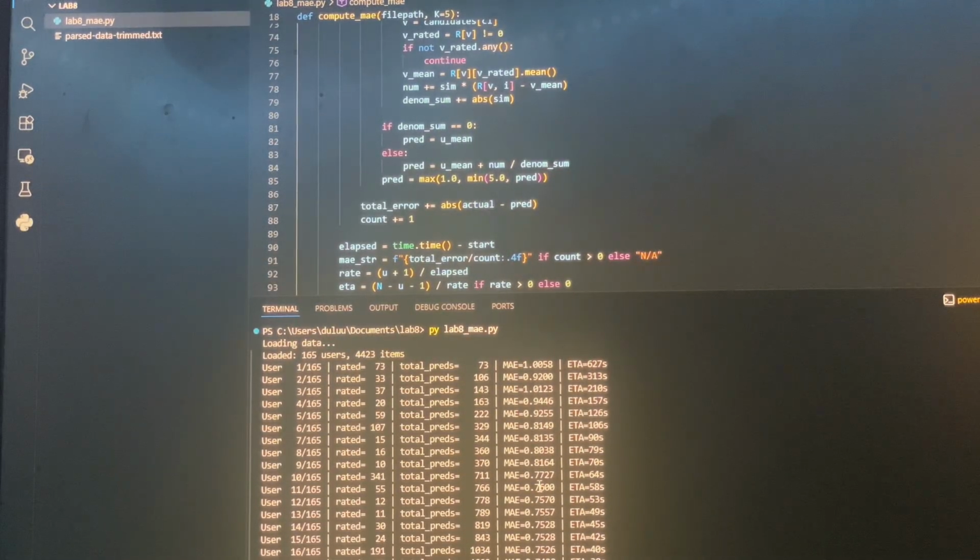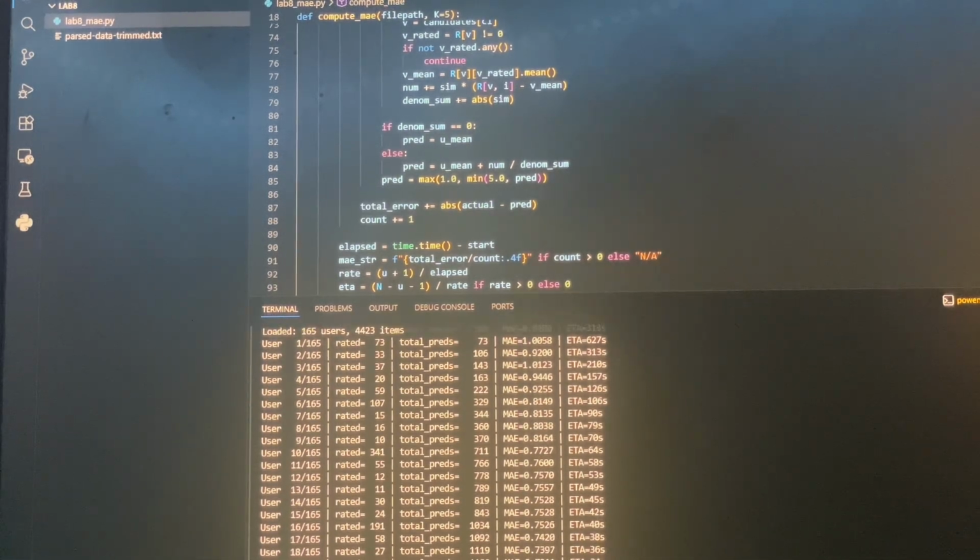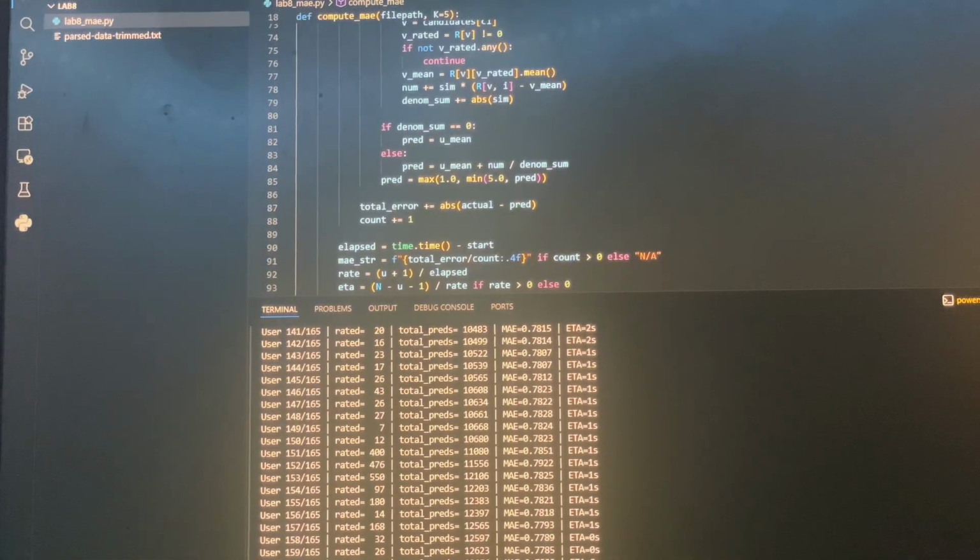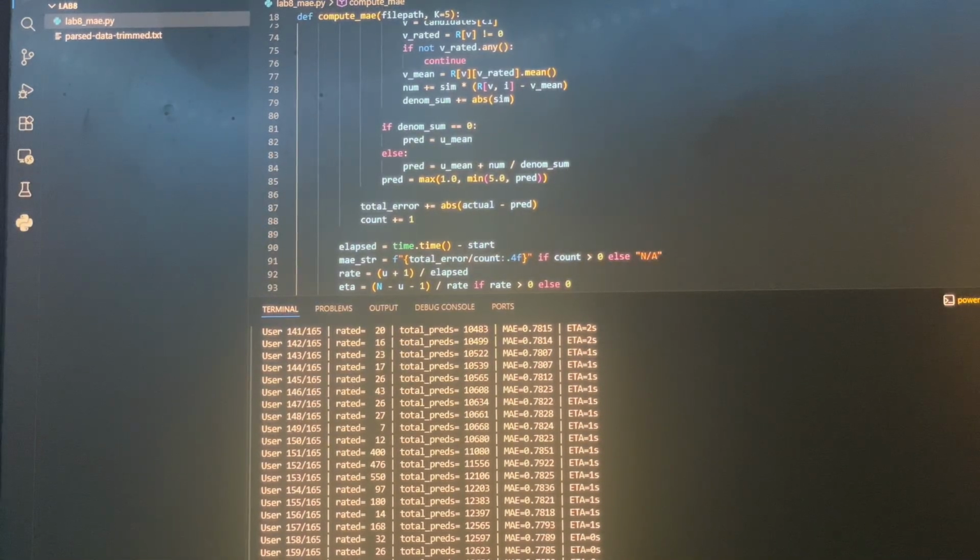So basically, this shows how many items each user rated, the running MAE, and the estimated time remaining. And the final MAE result is about 0.7873, which is around the target of 0.77 that was required for the lab spec.